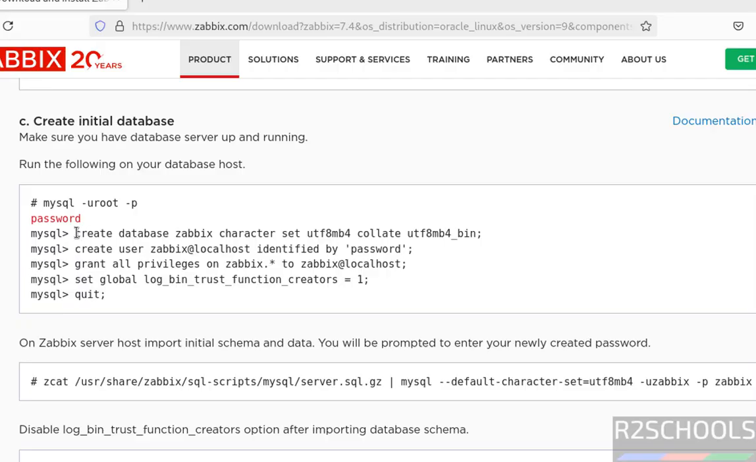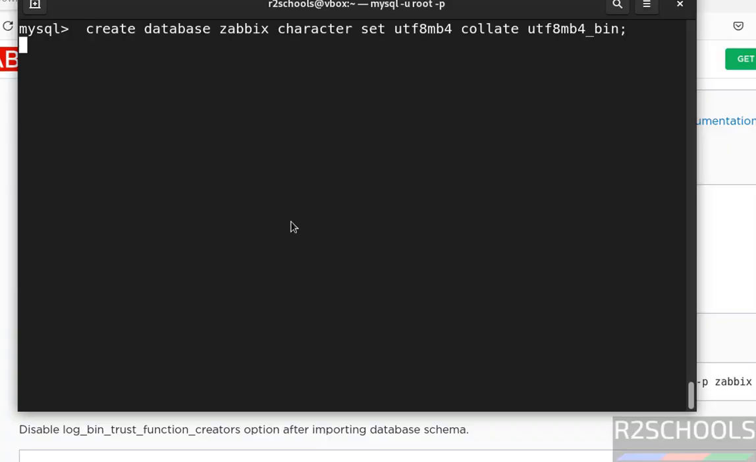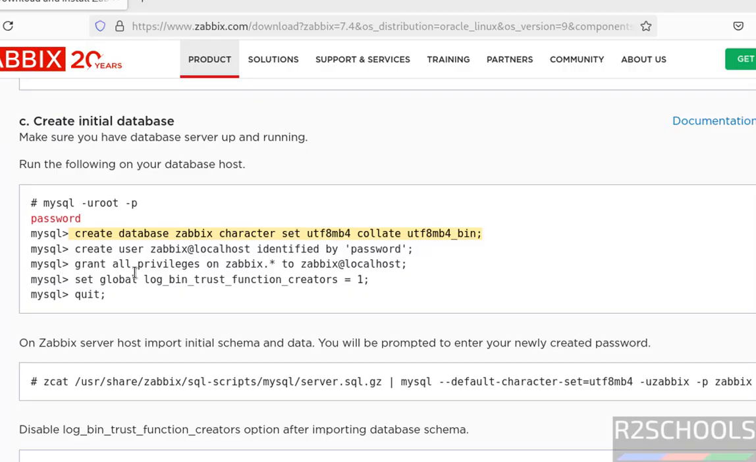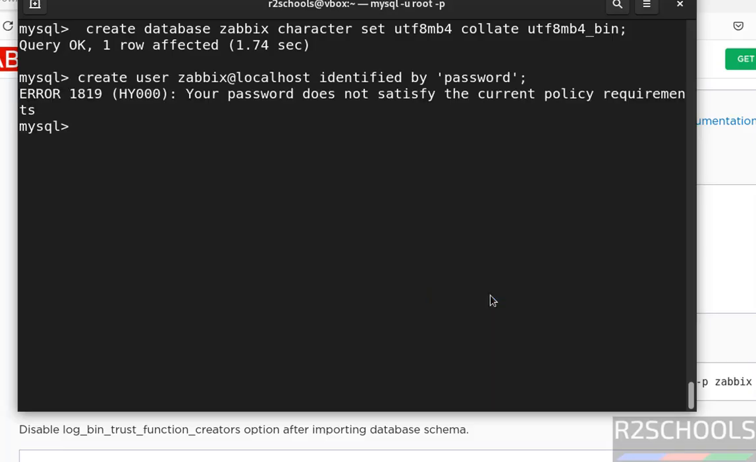Now, see here, we have to perform these steps. First, it will create the database, then it will create this Zabbix user, then it will grant the privileges to this user on this database. Okay, then it will set this global parameter equal to 1. So copy these commands one by one and execute. It is done. Now create the user. See, I forgot to give the password.